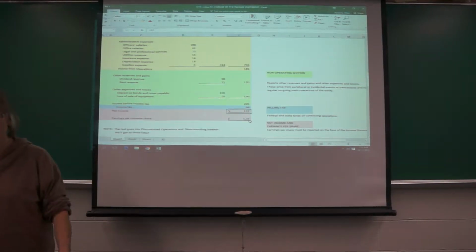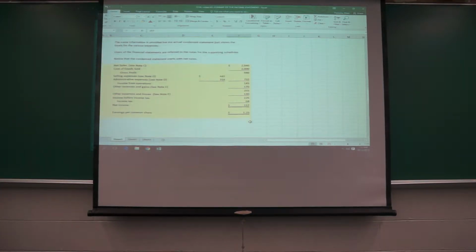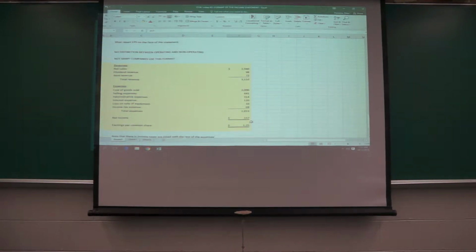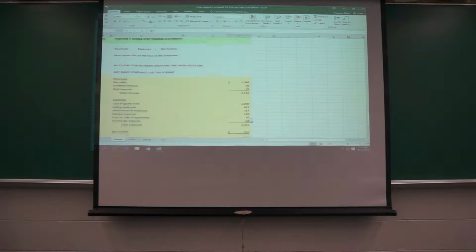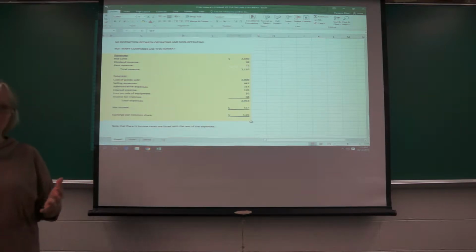So now we'll move on to the single-step statement, and let me move on to that, okay? My notes are in a little different order here. So this would be your single-step income statement, and I'm using the same information as was on the multi-step, so you can compare them one with the other.